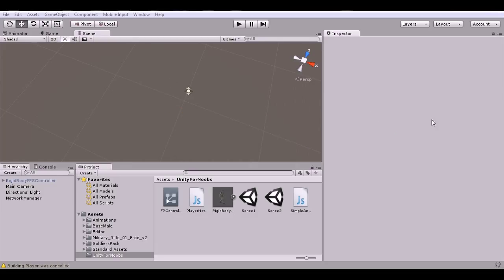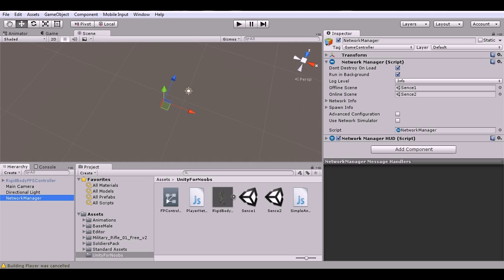And I'm back. Now let me finish explaining that. The network manager. This computer wants to work. There we go. Okay.